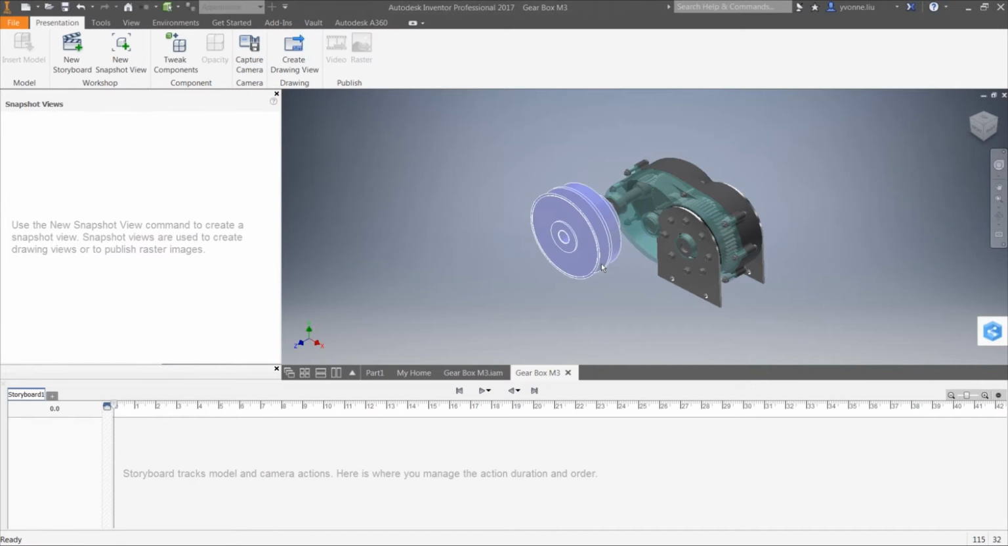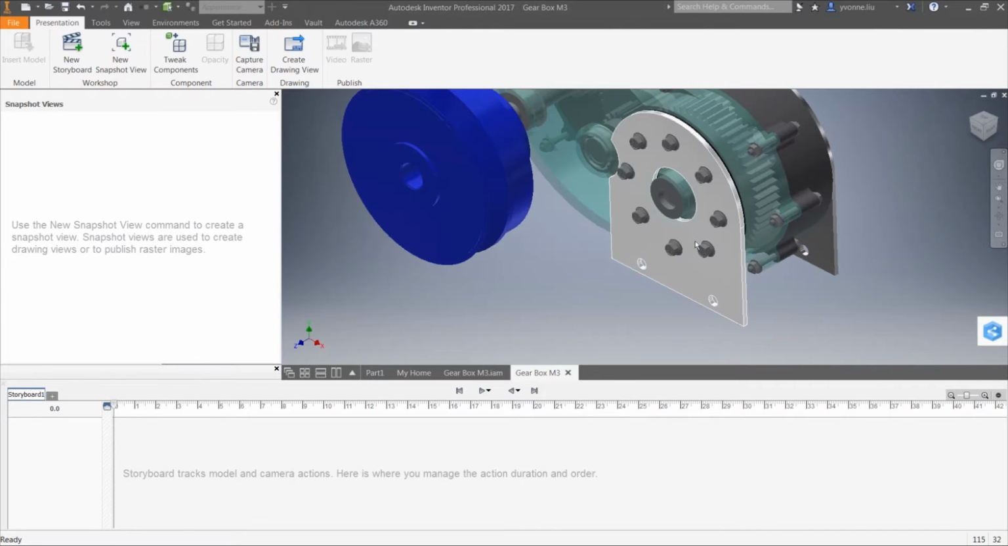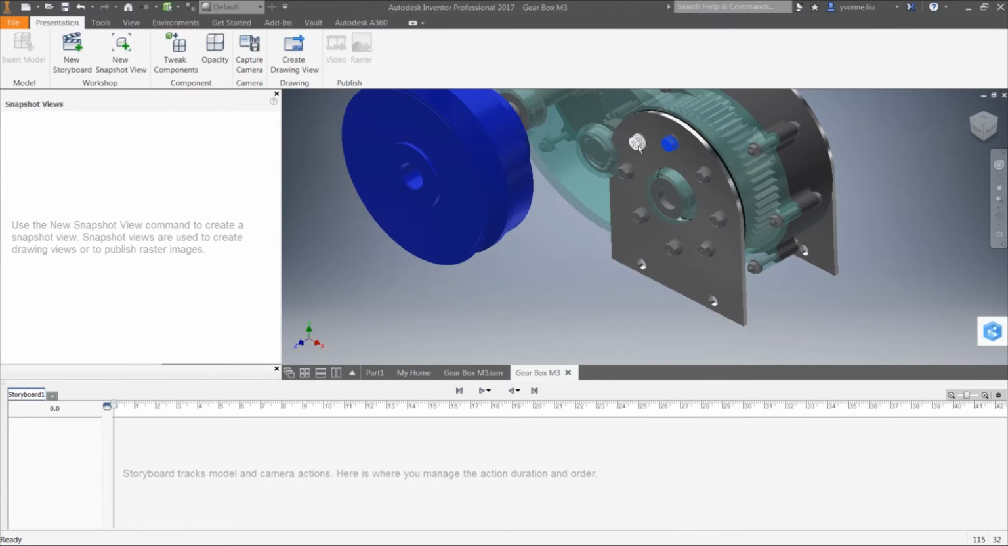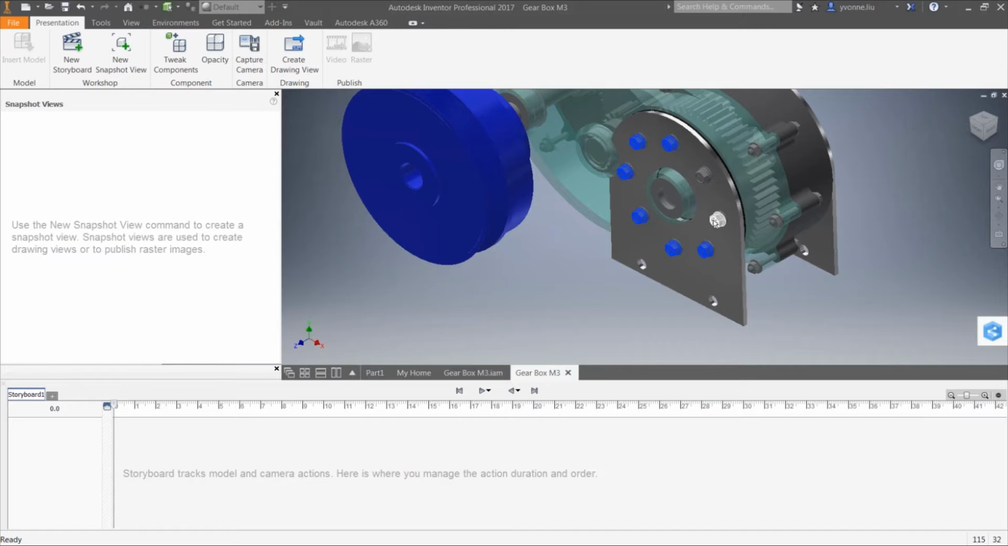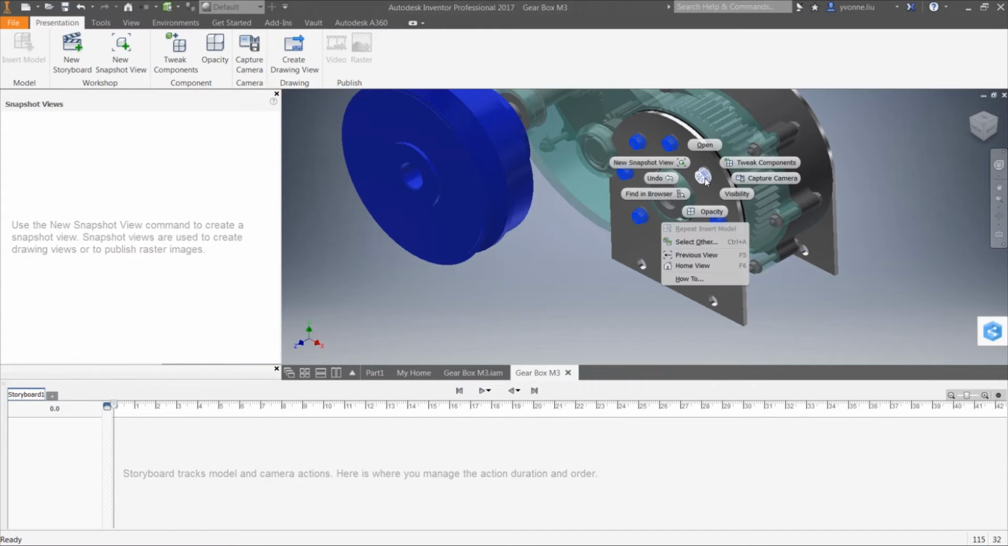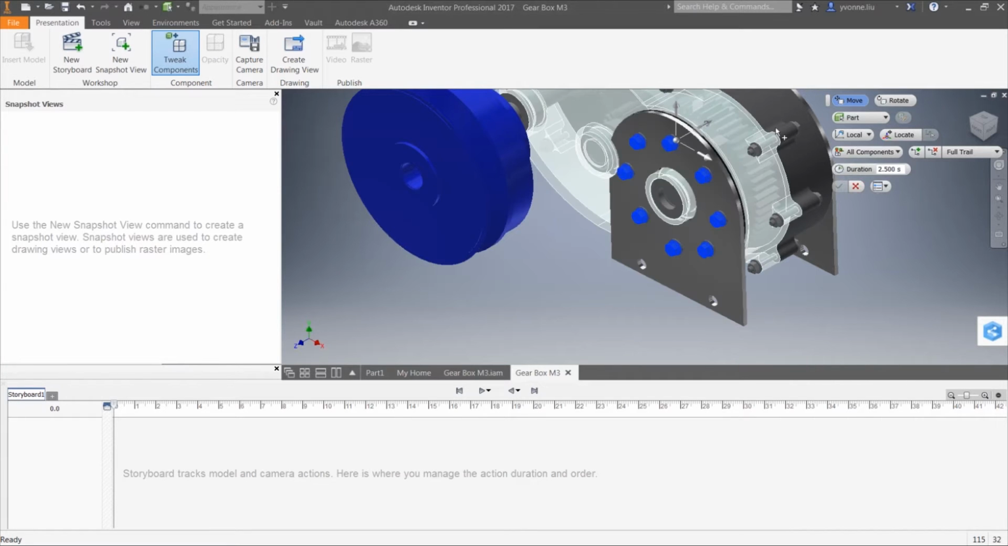So I'm going to go ahead and start with the exploded view as well, and you can also use this with the tweak command. So you can actually go ahead and click Control, and this will select all the parts that you would like to have. And then right-click, and then I'm going to go ahead and click Tweak Components.